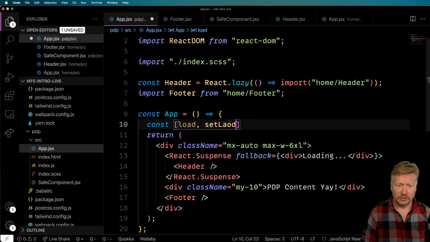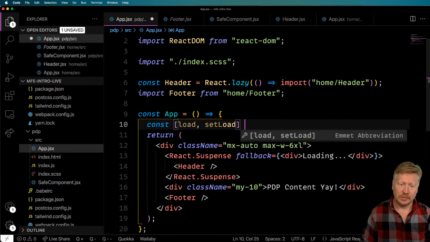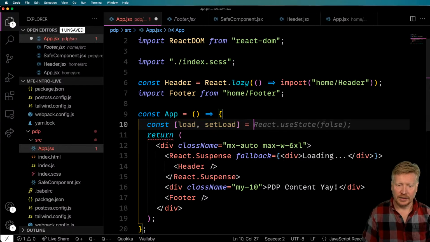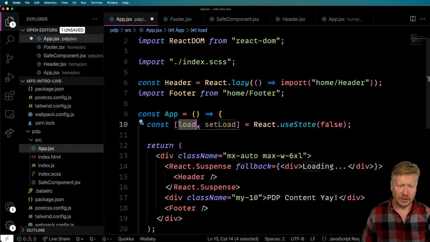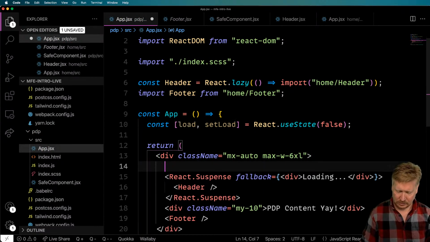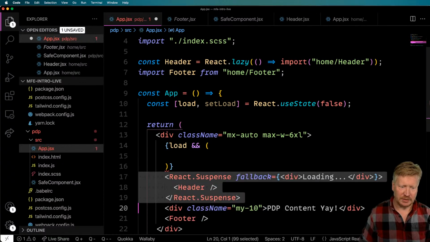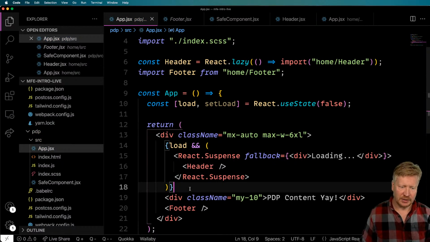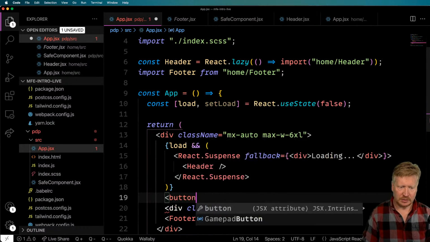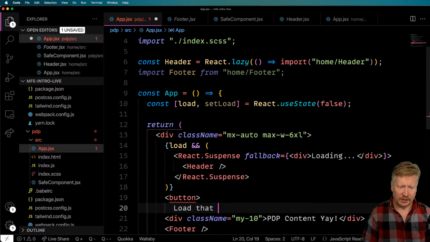So let's say load, set load. And then, oh, look at you. What we're going to do is say, okay, if we're loading, then do the React suspense. Right? Cool. And then we've got to set it. So let's make ourselves a button, and load that header.